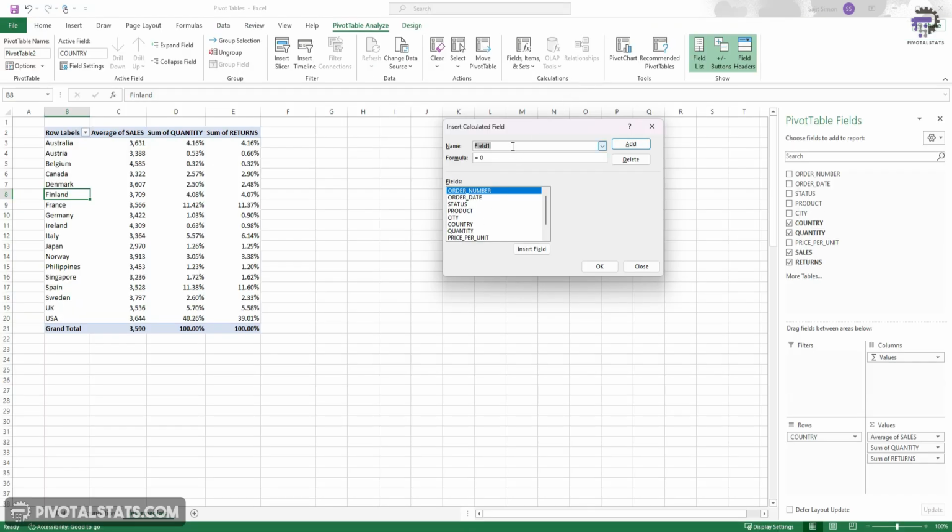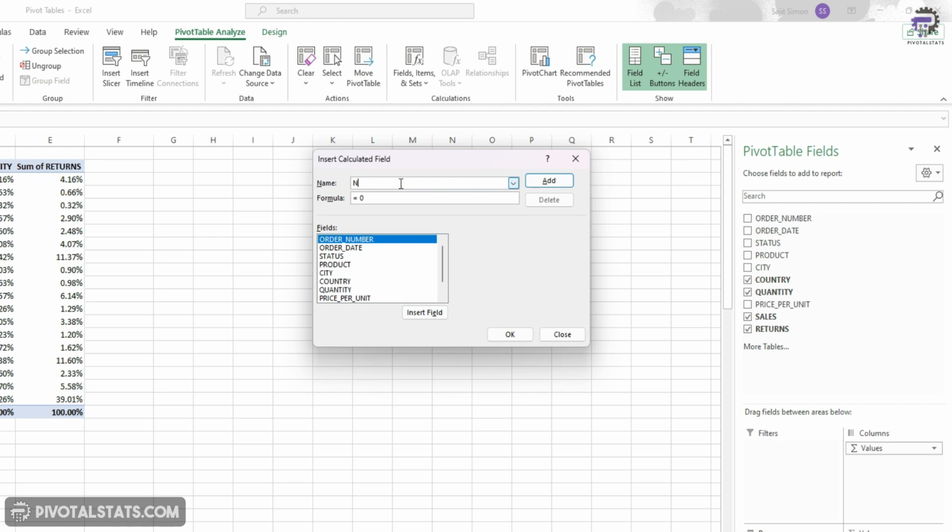Click on that. Now let's name our new field. This will be net sales. And the formula is same as we demonstrated earlier, which is I'm going to open a bracket so that we follow the order of operation rules. So quantity minus returns, close the bracket so that Excel calculates this expression first, and then apply multiplication on the price per unit, and then click on add.